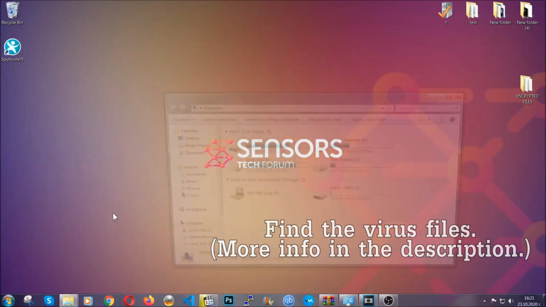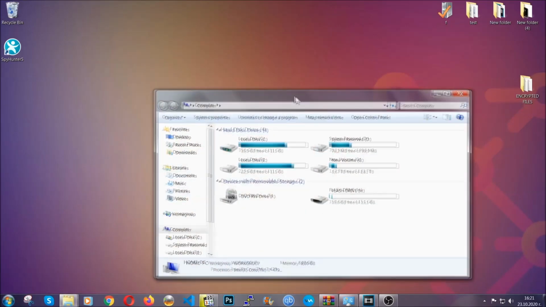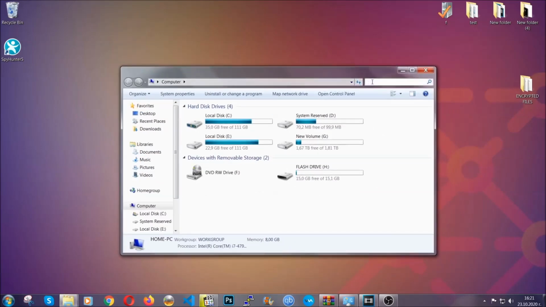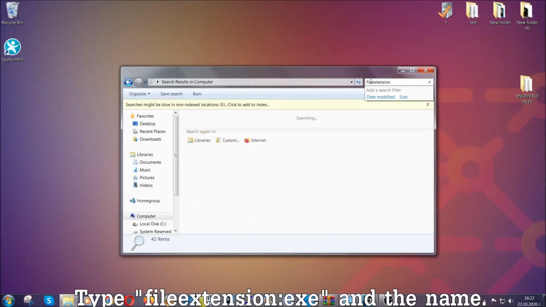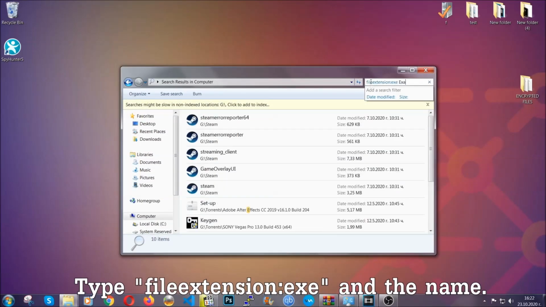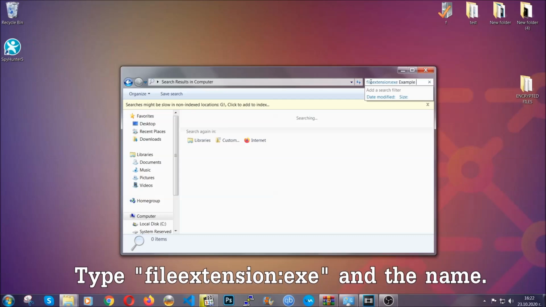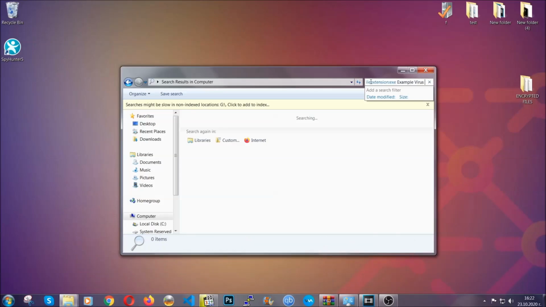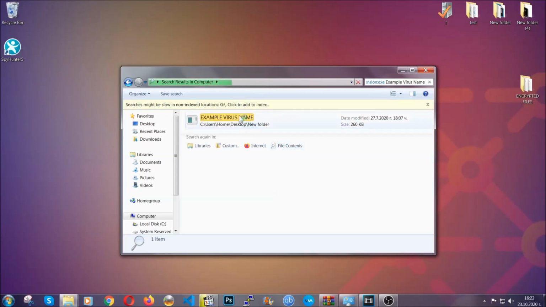To do that, simply open your computer, and in the search bar on top right, type file extension and then the extension of the file. In this case, we have set up an example file which is an exe file called example virus file. Imagine that this example virus file is the virus name. You type the name after that, and then hit enter. As you can see, it's loading up, and it's going to find the file, whatever it is on your computer. Windows is going to do that for you. And then you select the file and simply remove it.